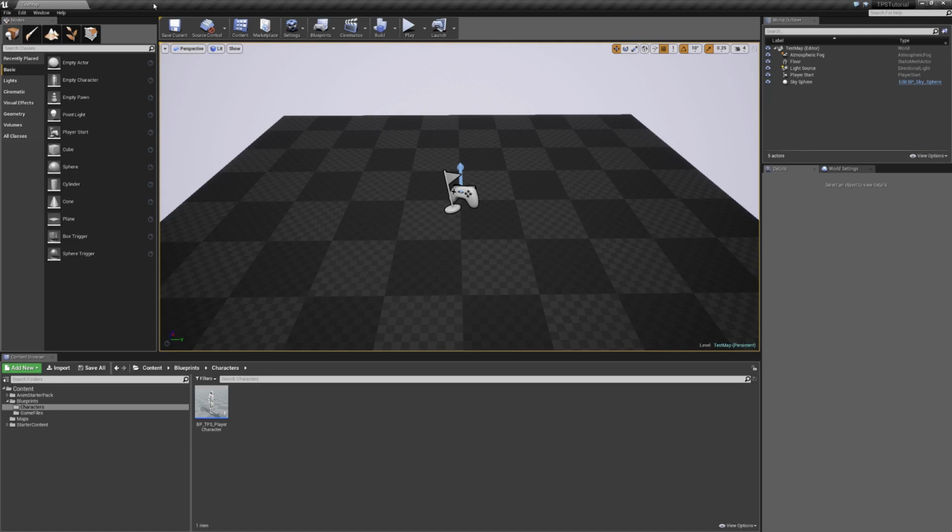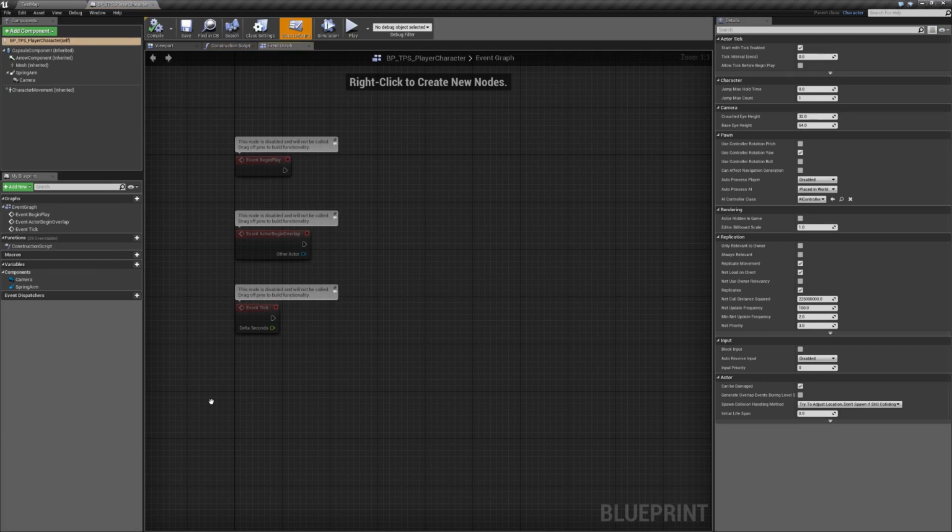Now we actually have to set it up so that the buttons, when we press them, actually trigger something. Now to keep things simple, I'm going to put all of our input controls into the player character itself. So we're going to move into our player character blueprint. So I'm going to double click and open that up. And we're going to want to be in the event graph tab at the top here.